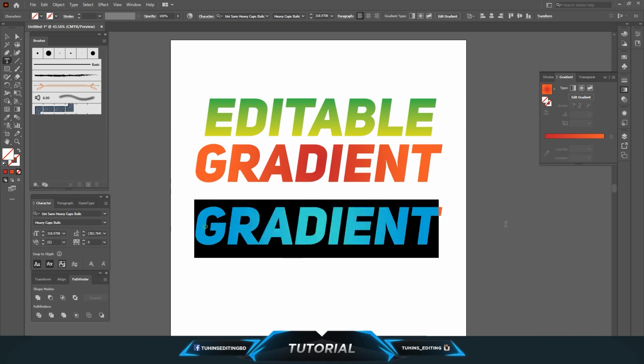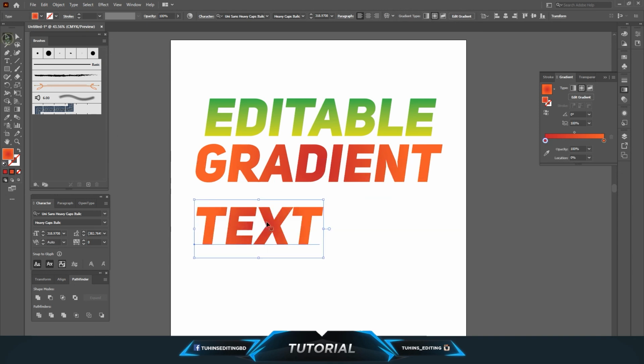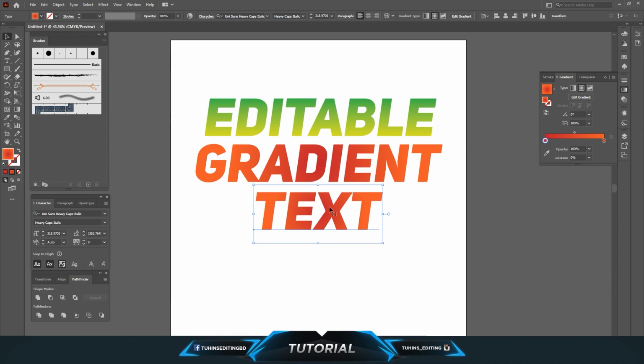So this is it. A very easy and very quick tutorial to add gradient to your text, and also the text is completely changeable, editable as you want.